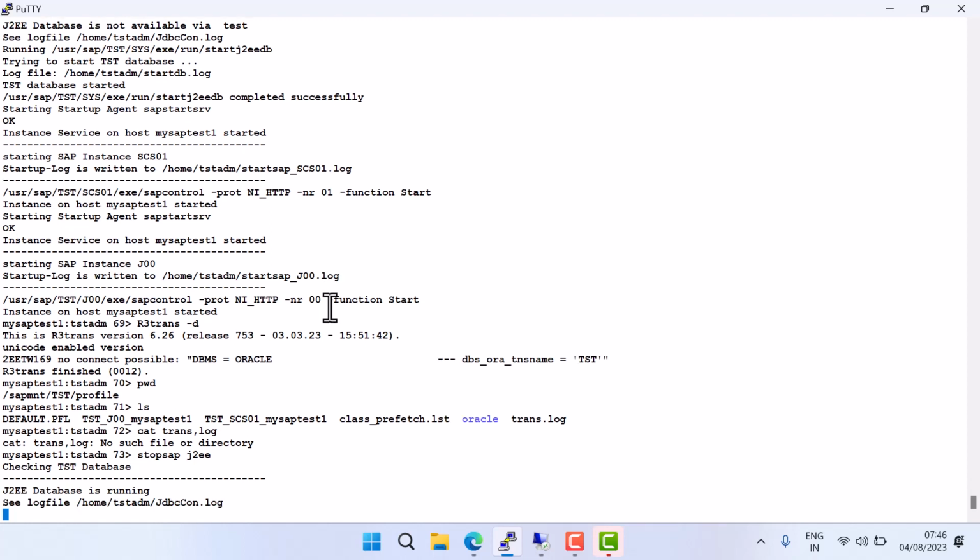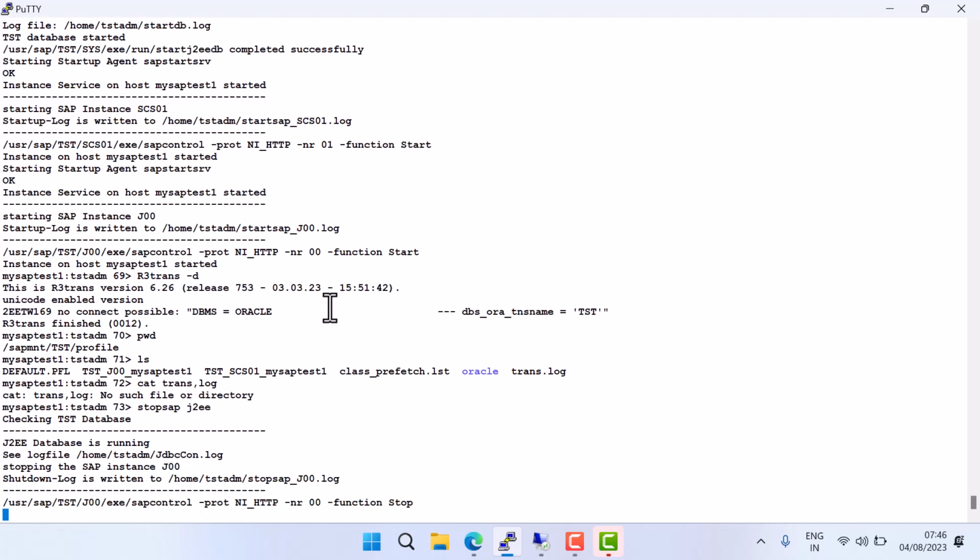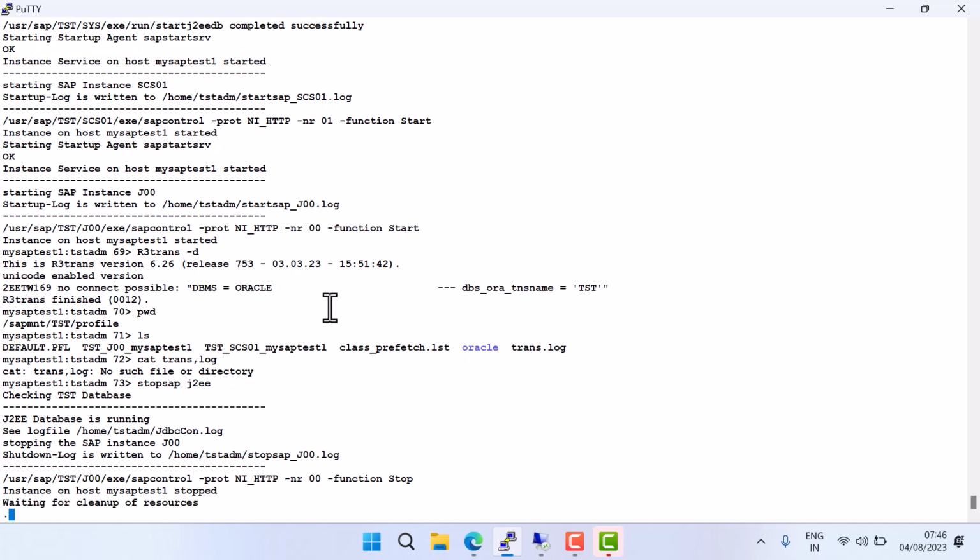Yeah, your database is running. Now it will look for your instances and then it will shut down your instances. And make sure that in Java, when you stop, you cannot stop immediately after executing the start command. Why? Because you have to give some time to start all the processes. Once that is started, then you have to give some time to stop.